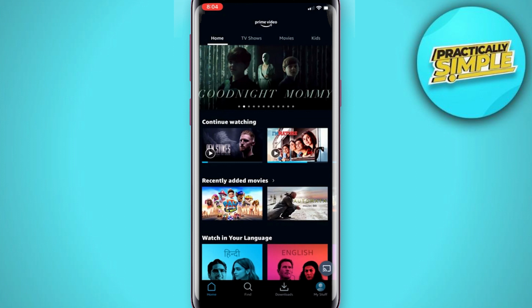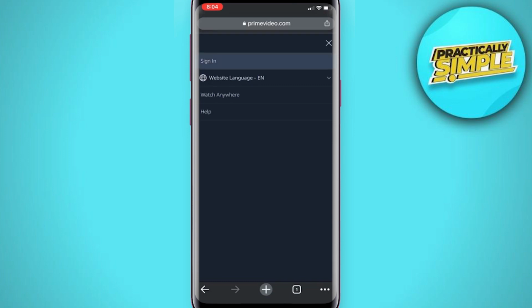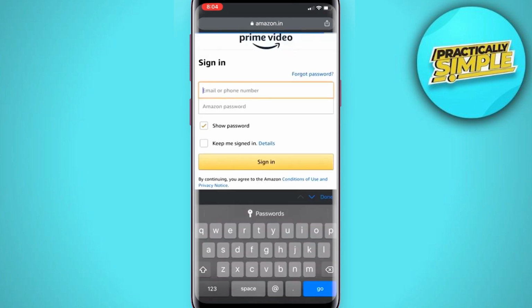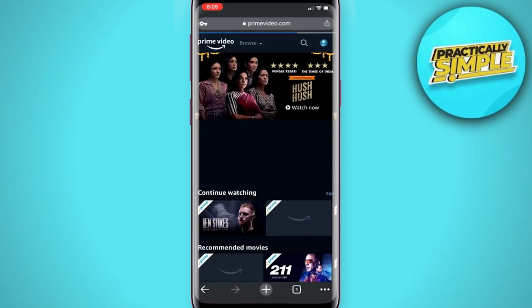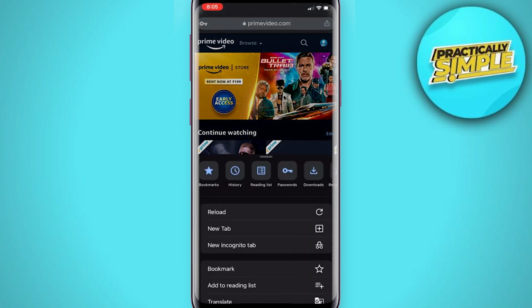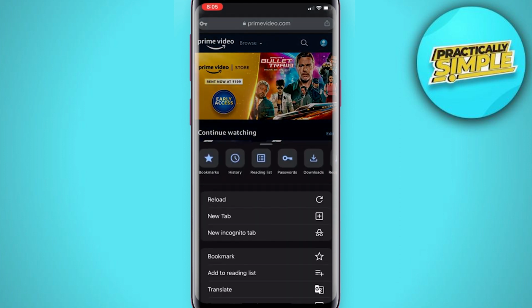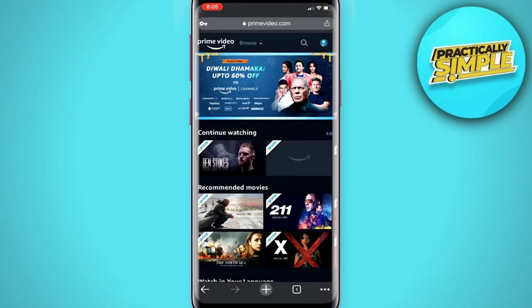To do this, go to your browser, open any browser on your phone and just type Prime Video and tap on the first link, the official link from Amazon, and then tap on Sign in. Enter your ID and password and sign in to the Amazon account. So your page will be open in desktop mode. If you don't find your page open in desktop mode, then you can tap on the three dots and then tap on Request desktop site.